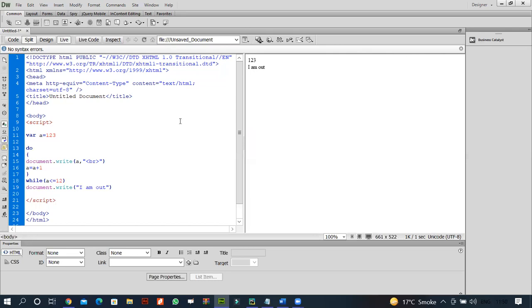I'll tell you why. Because यहाँ क्या हो रहा है? This is a precondition loop. It says do the following thing. Do print it. So my variable is 123.